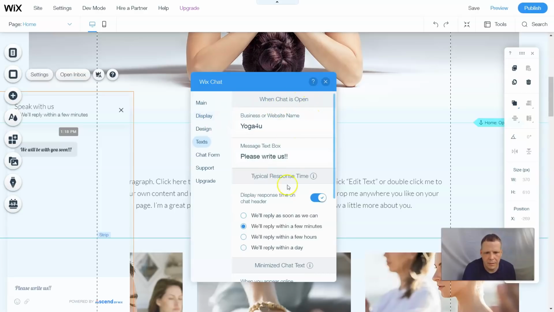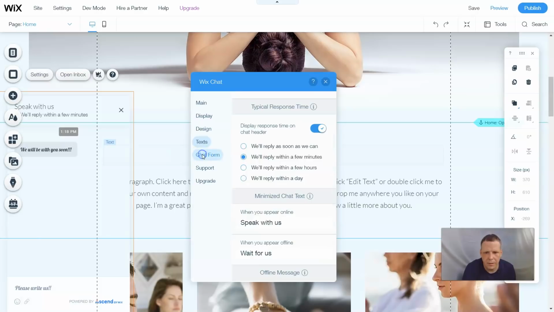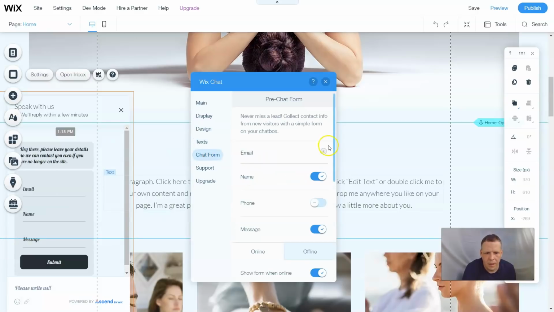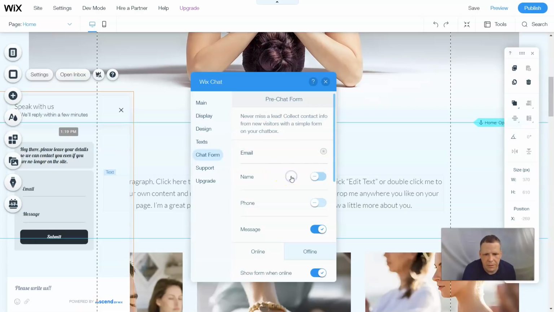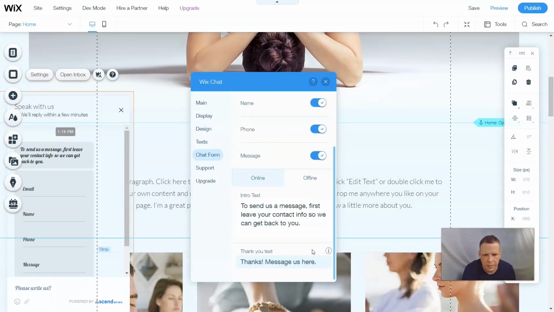Alright, when chat is open, the minimized. Alright, so let's go to the chat form. Alrighty, now this is a mandatory field and cannot be disabled, so you must have email. Now we can choose name or not. This is the field here, and we can say messages, right? And you can add this as well. Now offline, to send us a message, first leave your contact info so we can get back to you.